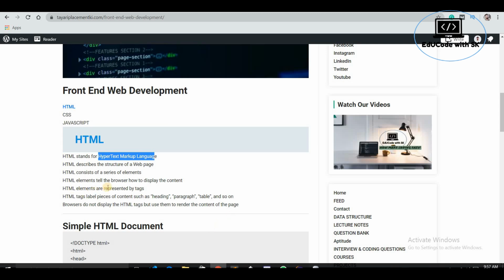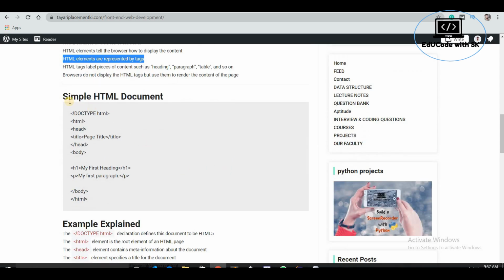HTML elements are represented by tags. We will be representing the HTML elements by using tags. So HTML tags label pieces of content such as heading, paragraph, table, and so on. This is a view of a simple HTML document. You can go through that. Doctype, html, head, title, page, and each and everything I will be explaining now.